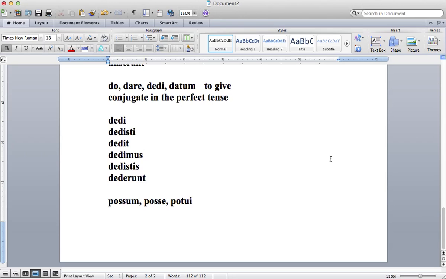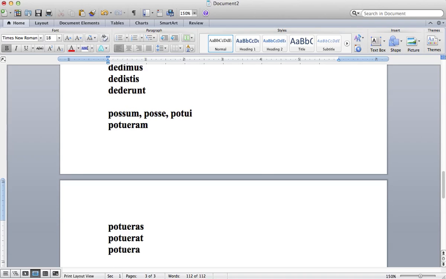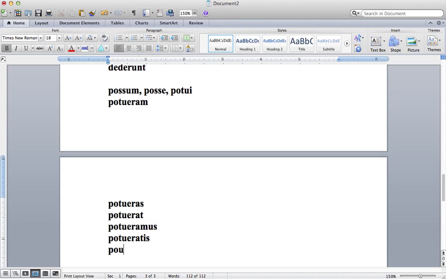I know it's an irregular verb, but remember that with an irregular verb in the perfect system, we use it exactly the same way that we use regular verbs. We get the base from the third principal part, and then we attach endings. Your answers should look like this. Just like that.